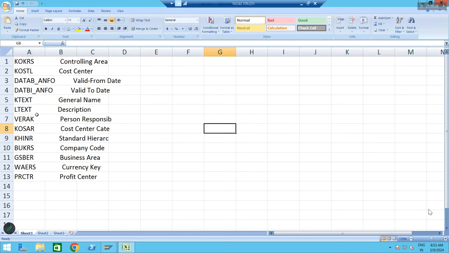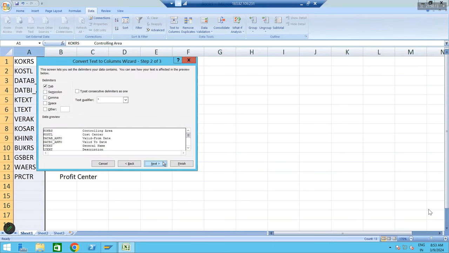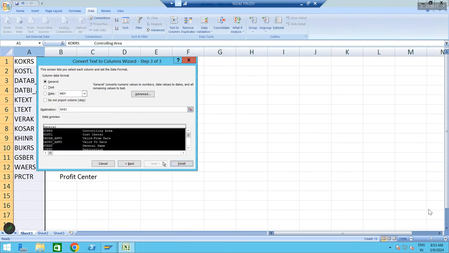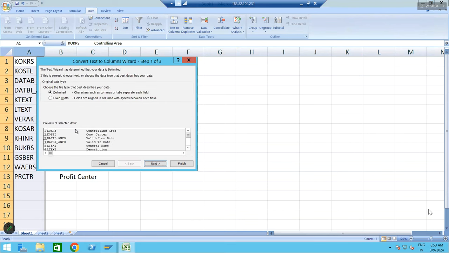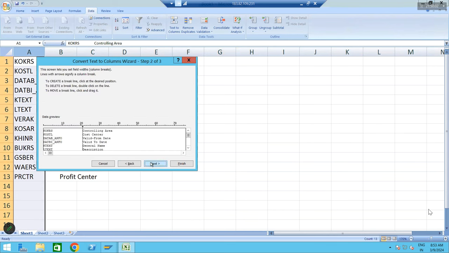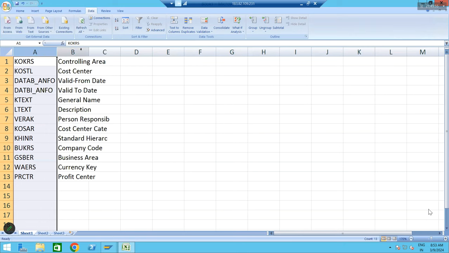And everyone, concentrate here. Select this text and go to data, text to columns. Yes. Into, once again, back this one. Next, finish. Now it is text to columns.